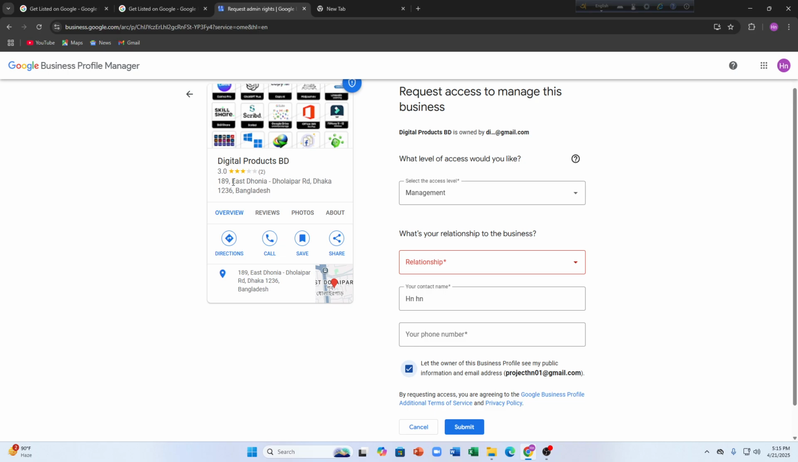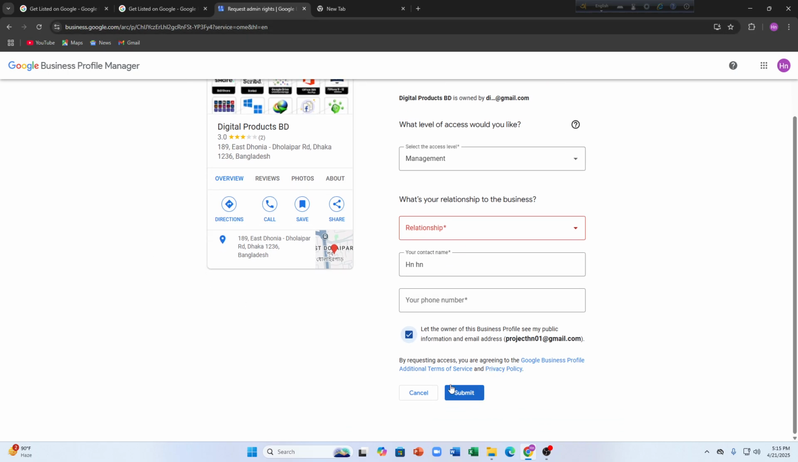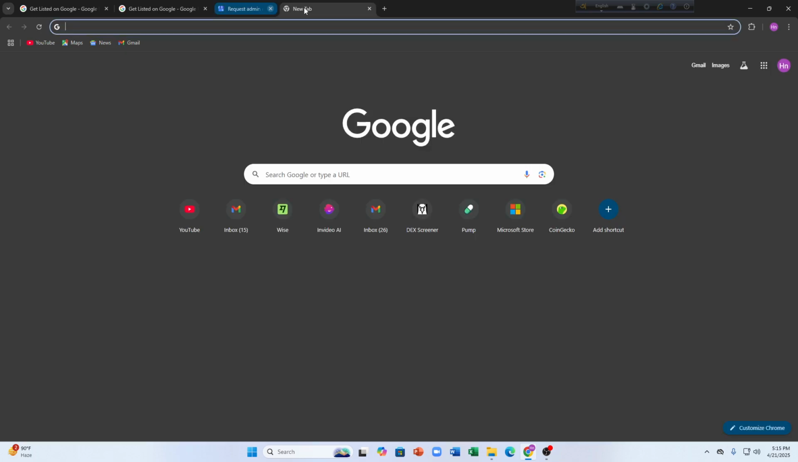So just enter your verification code and review and optimize your profile, like add more photos, list services, products, respond to reviews, post special offers or events. And this is how you can verify your Google Business account.